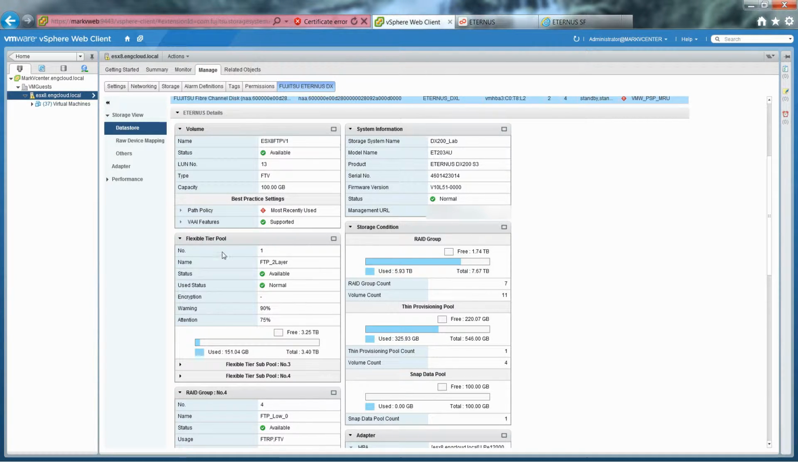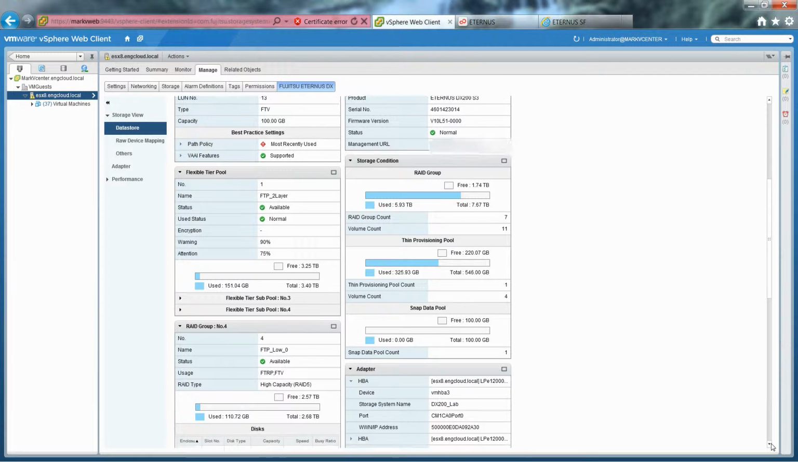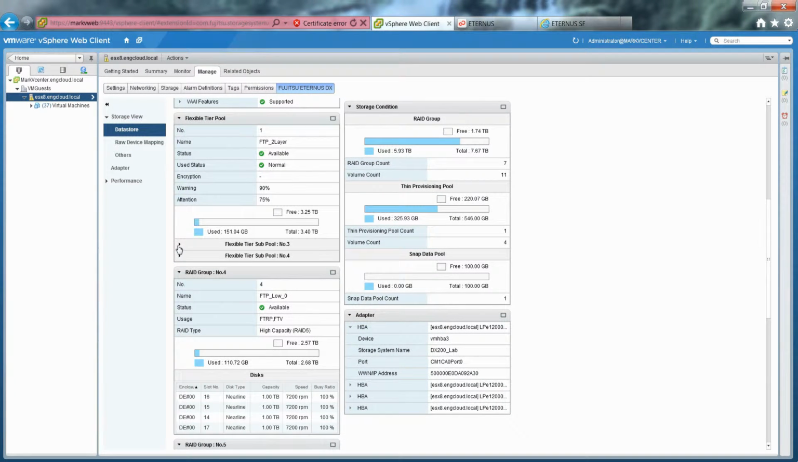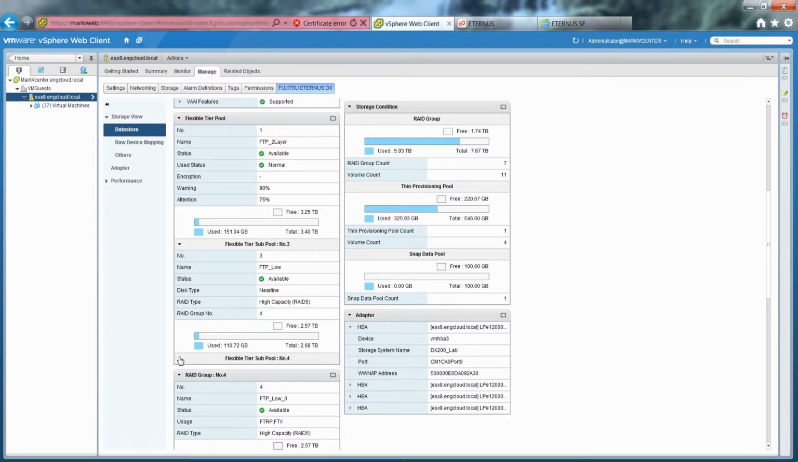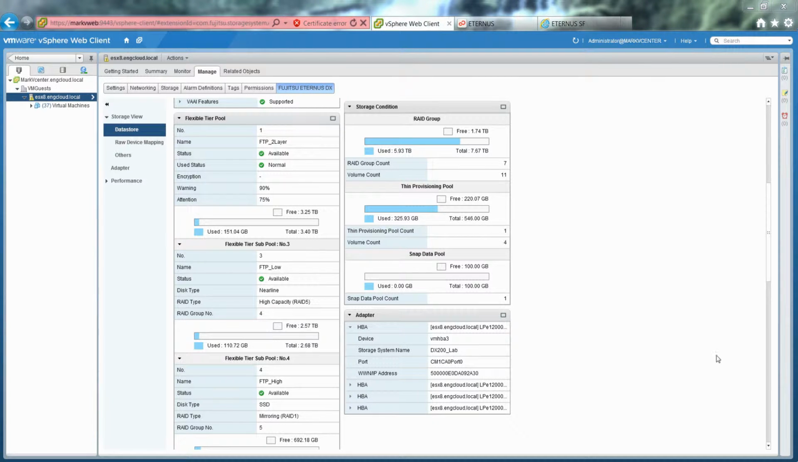Underneath the volume, we get information about the underlying storage. Like I said, this is a flexible tier pool volume, so this shows us the flexible tier pool underneath that volume, and we can see how much of that flexible tier is currently allocated. We can also drill into the subpools. In this case, this is a two-tiered flexible tiering volume, so there's two subpools, one with the RAID 5 and one with the RAID 1 SSDs for the high tier.